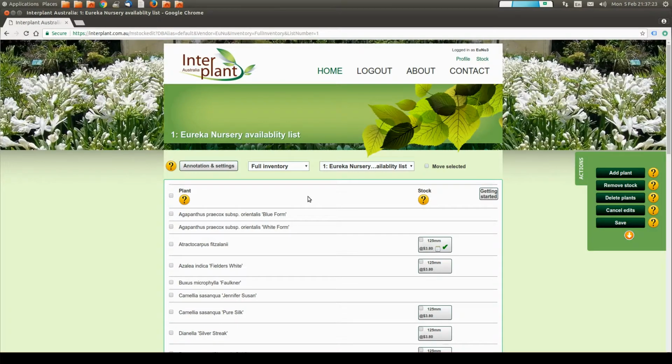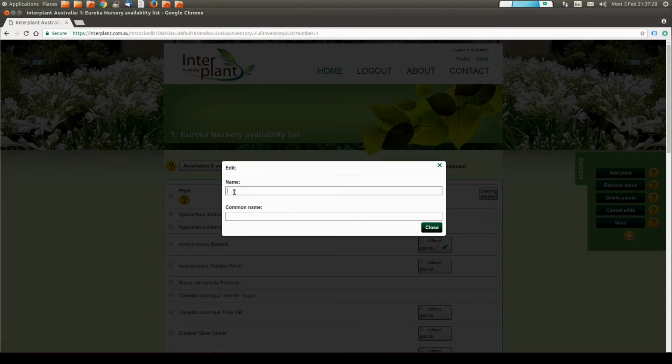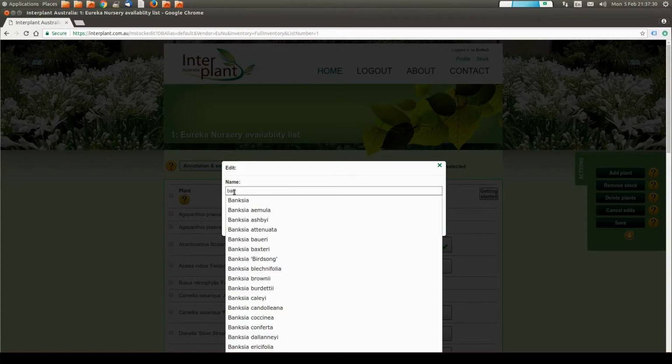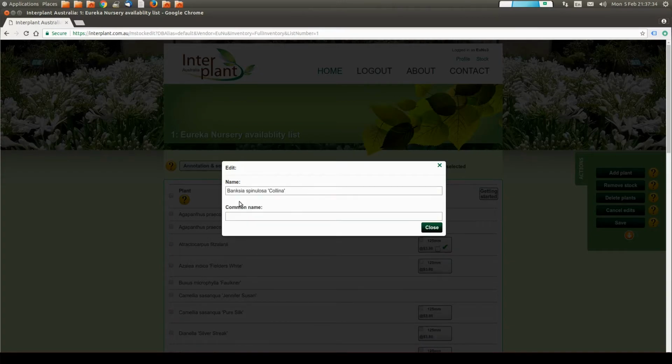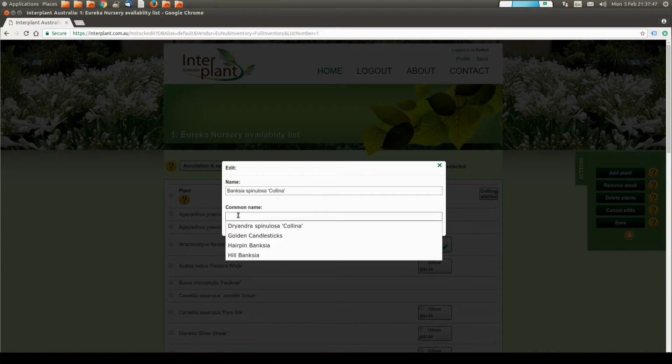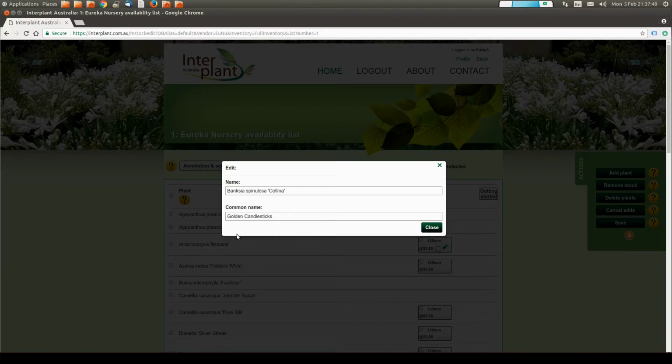To add a new plant to your inventory, tap Add Plant and type part of the plant name into the Name box. Then select the full plant name from the preemptive list. If the name is not on the list, just type the whole name using botanical nomenclature as much as possible. To enter a common name, tap the space bar in the Common Name box and choose from the list of common names for the plant, or simply type in your own common name.